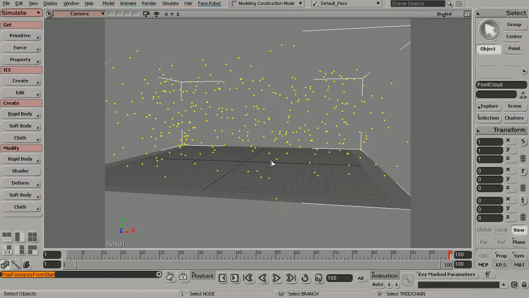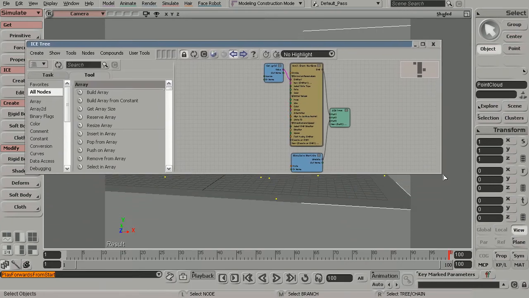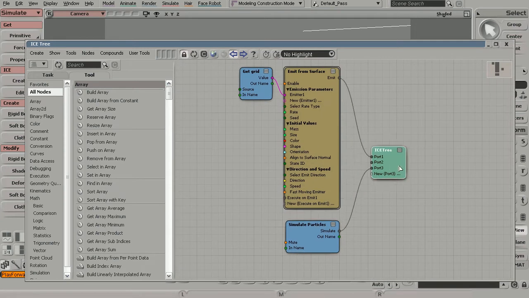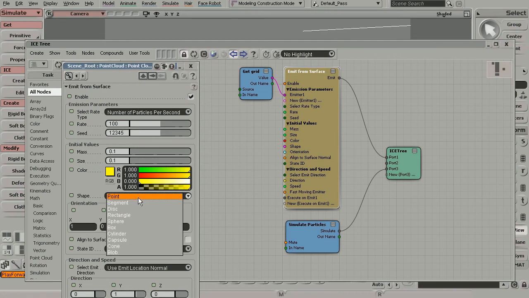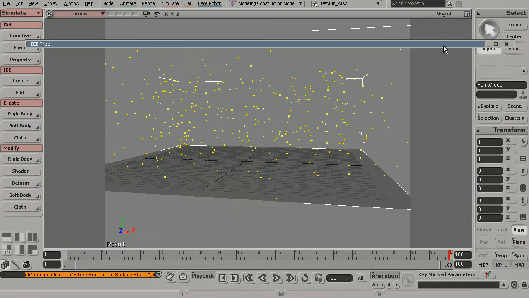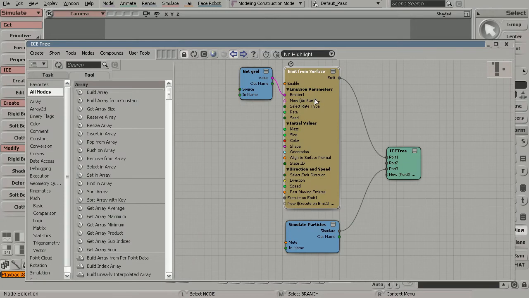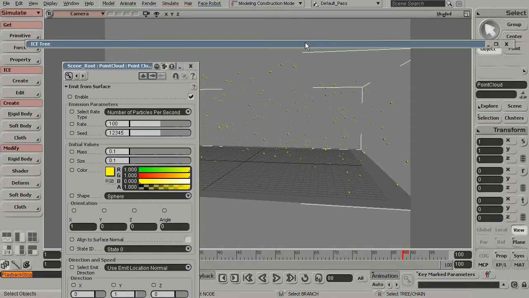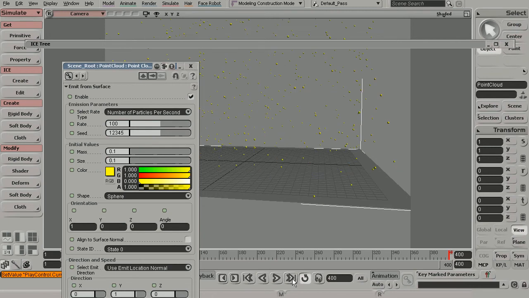Now let's go ahead and start to make a few minor adjustments to this. So I'm going to open up the ice tree, just Alt-9 on my keyboard. Okay, so let's start by going into the emit from surface node. Let's change this from points to maybe spheres. All right, rewind this, and you can see our spheres are pretty small. So let's come in and try to adjust the size of these. So I'll turn on my looping for this and maybe give myself a few more frames so I can actually simulate this.